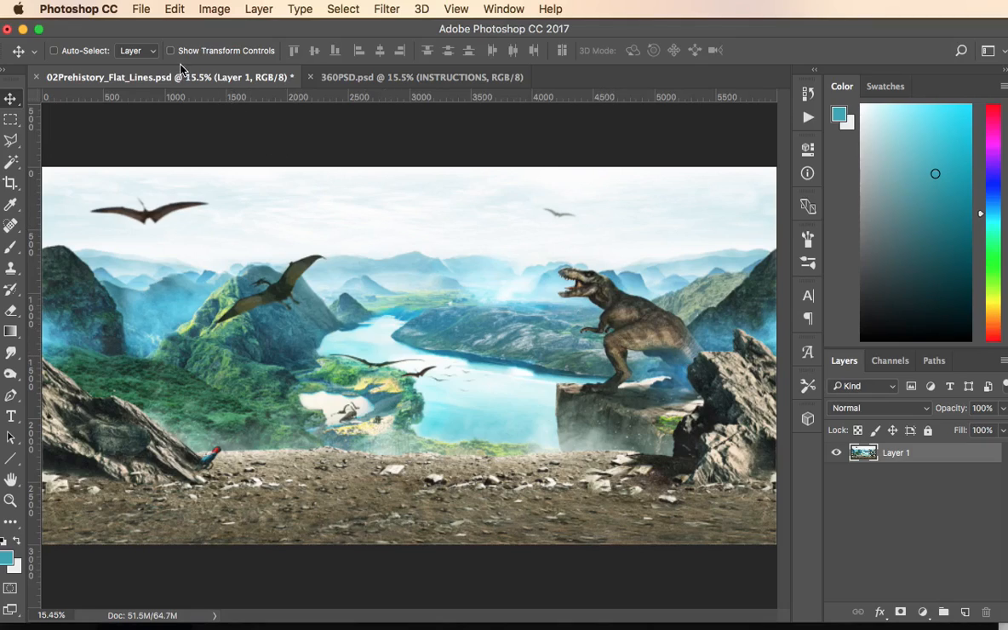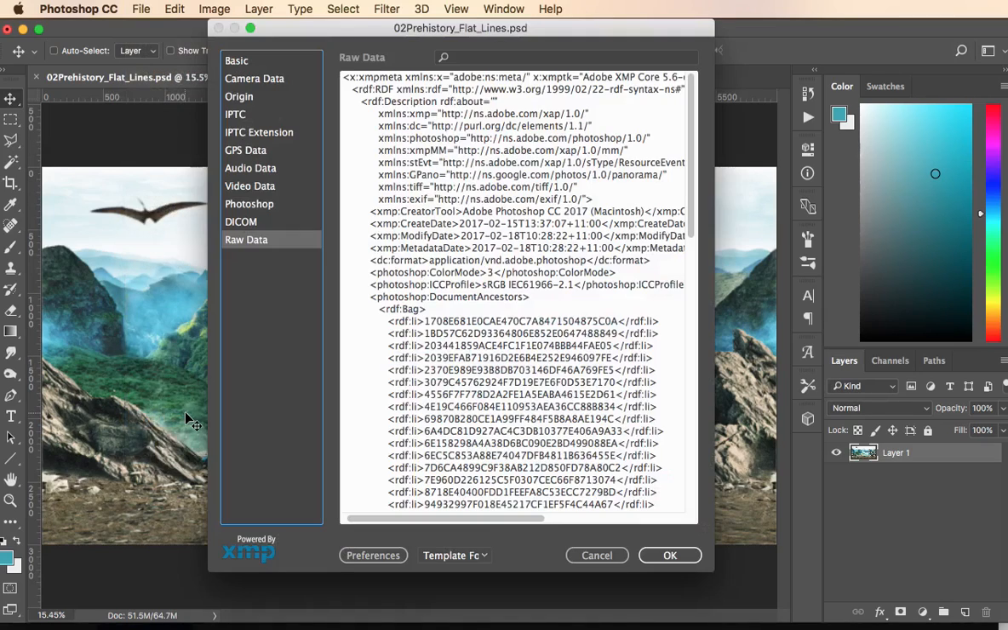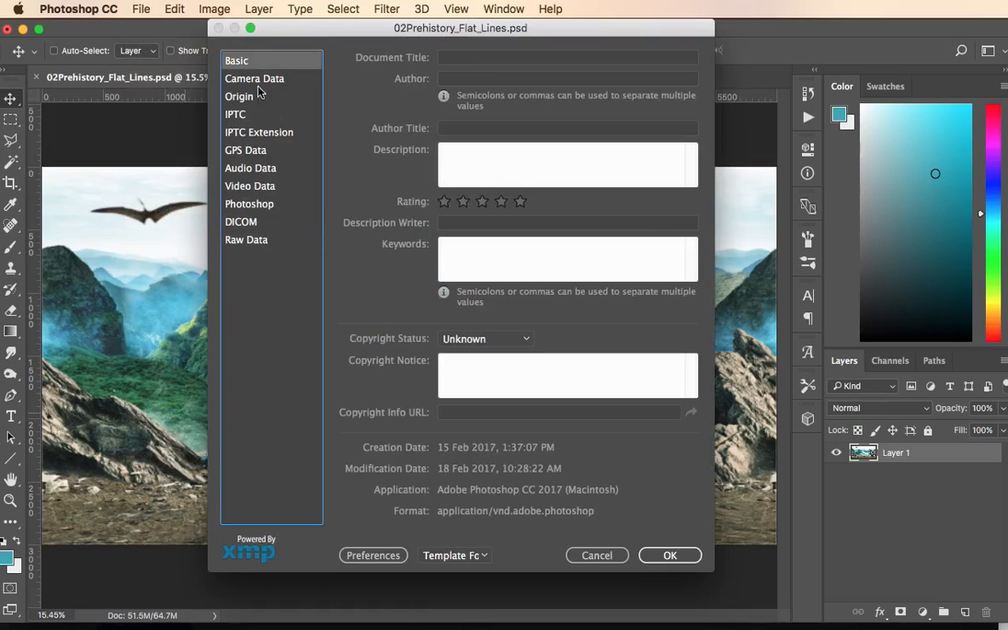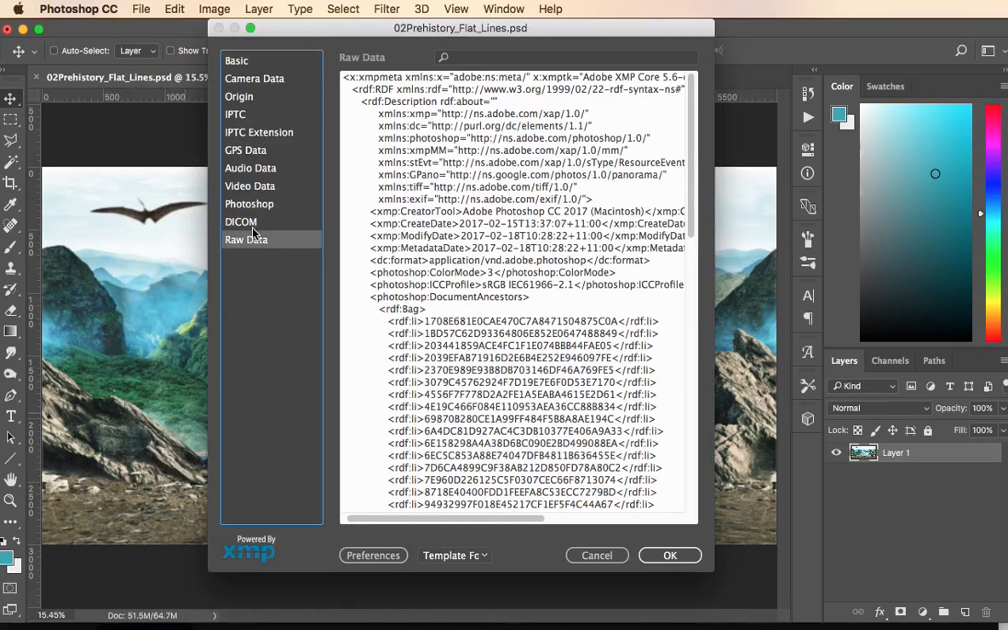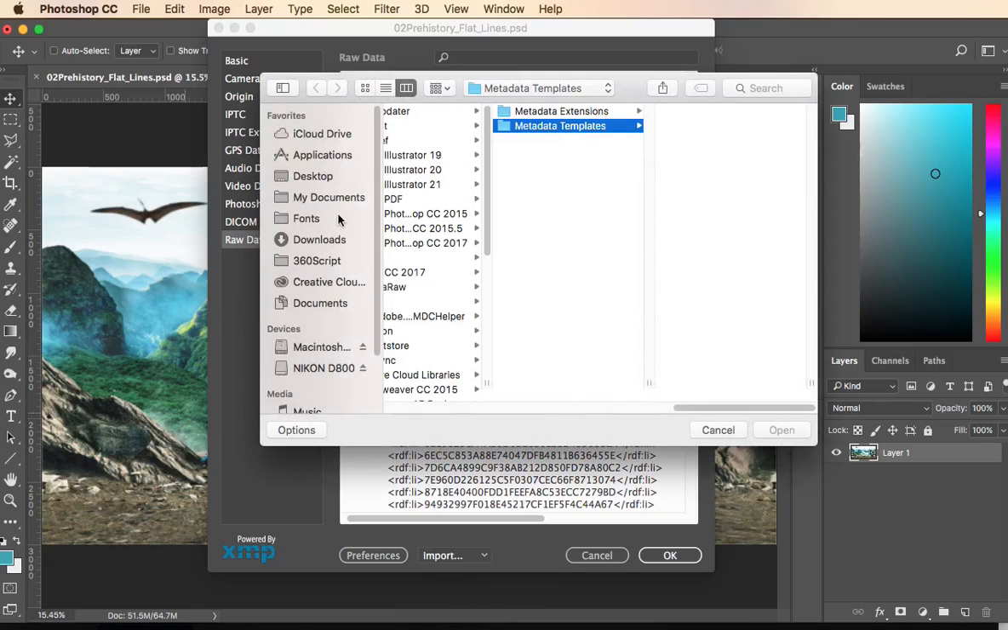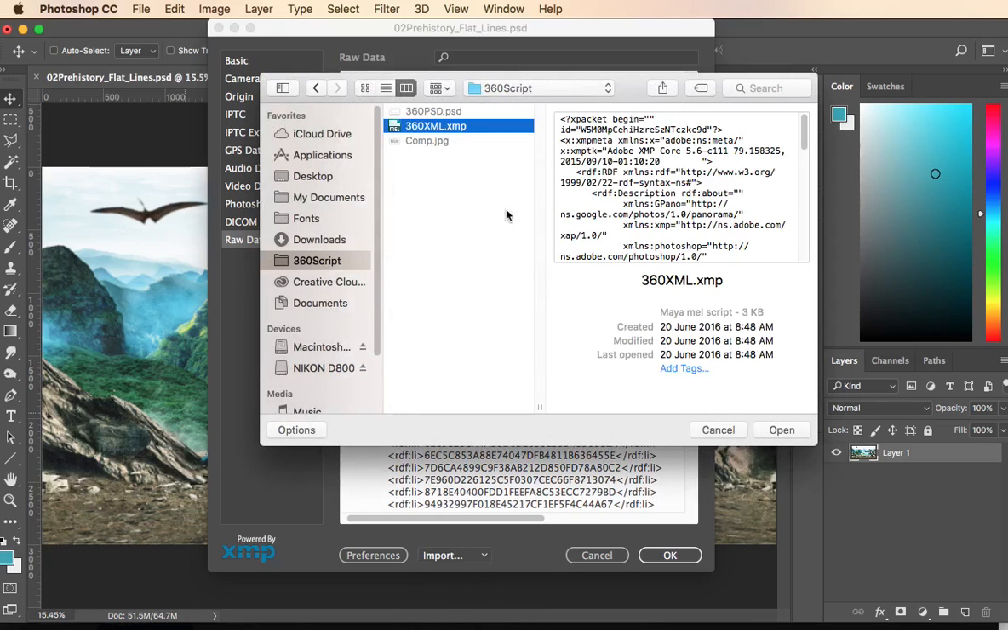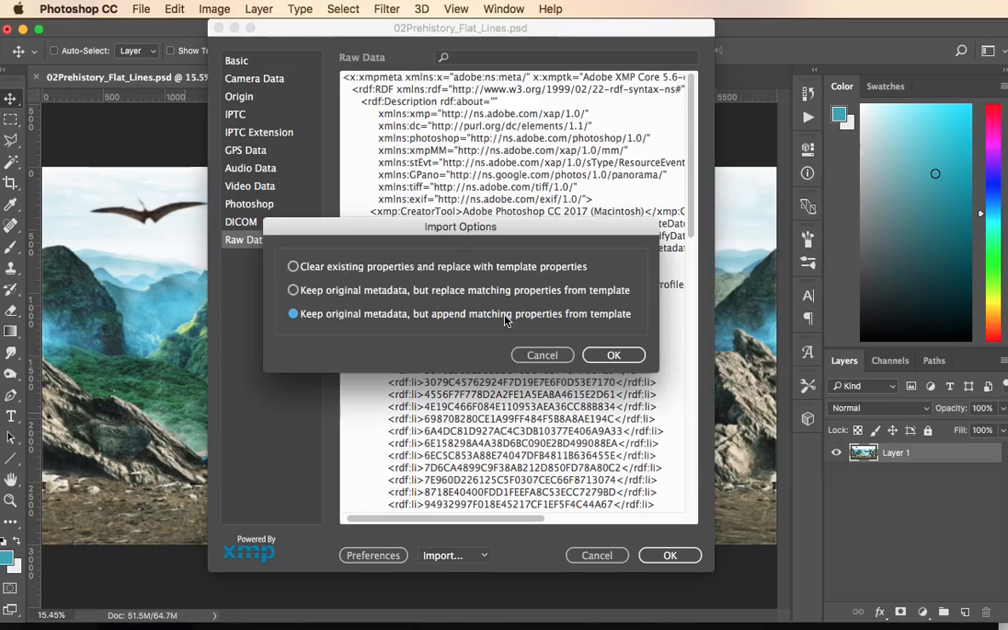So all we're going to do is we're just going to upload an XMP file, which is going to turn this into a photosphere. So we're just going to go up to File and File Info, and we usually open up on Basic, but we just go down to Raw Data. In previous versions of Photoshop, I think a lot of these tabs are up the top, but it's still always just looking for this raw data. What we're going to do is we're going to head to right here, the template folder, and we're just going to import. All right, so import a file to where it is, this XMP file. You're going to keep original metadata.